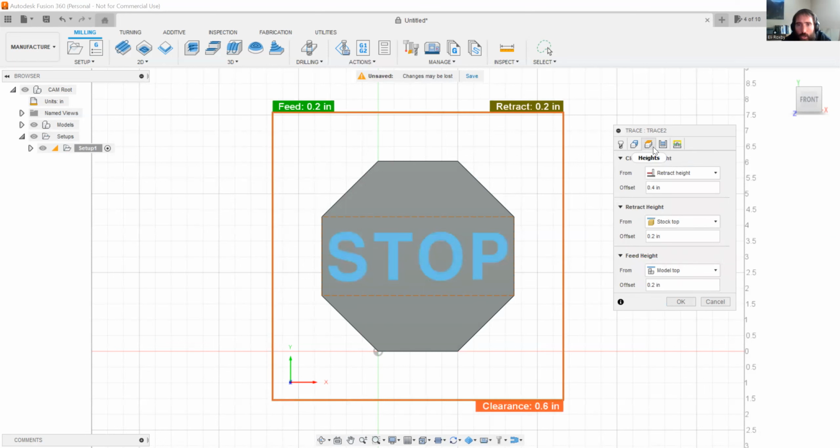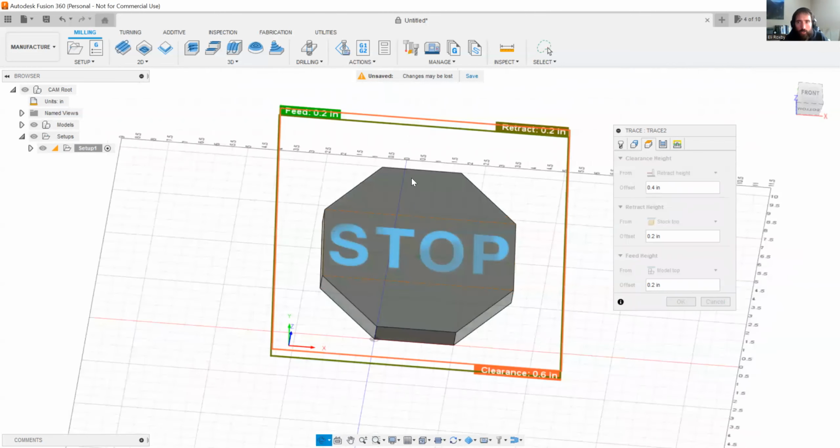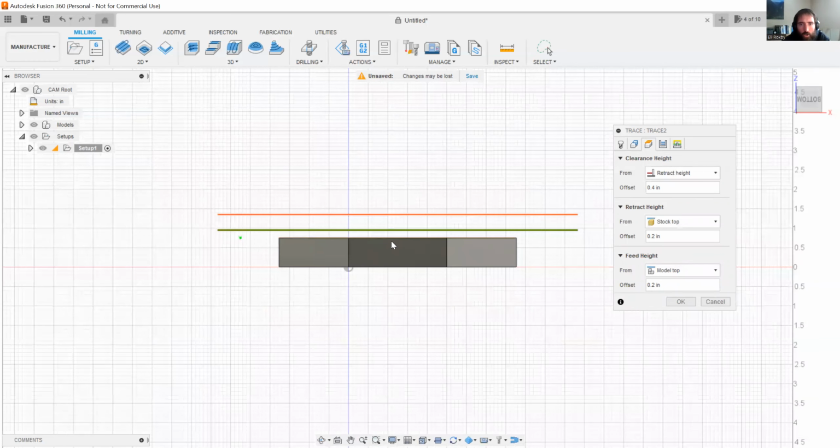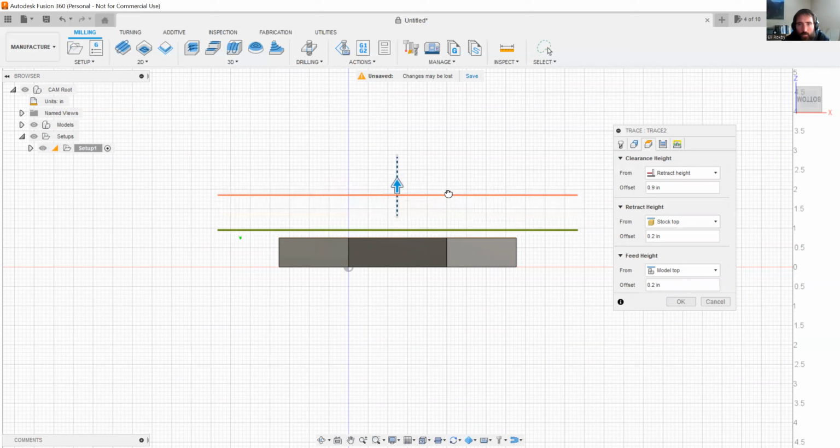Now let's go to heights. Heights is the big one. So you have a clearance height, a retract height, and a feed height. So I'm going to move us around in the three-dimensional world, and I'm going to have it look from here. So you can see here, this is our wood, and this orange is actually the clearance height. As I move it, you can see it's moving the offset here. So basically, this is telling the computer how far off the tool should be from the wood.